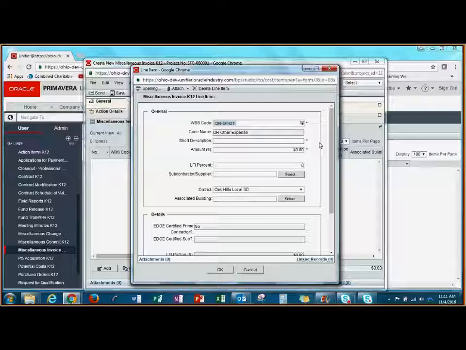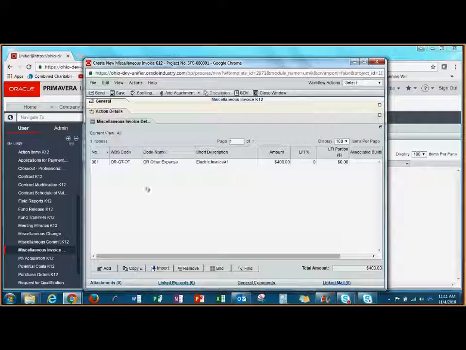I'll add a short description. And the amount. Again, I can add any LFI percentage if necessary and whether or not there's a subcontractor or supplier. Then I'll click OK. I can see that my line has populated here in the miscellaneous invoice details section, and my total amount is $400 at the bottom.